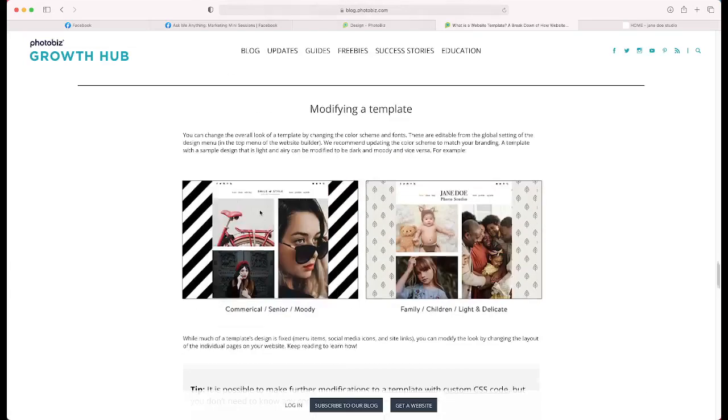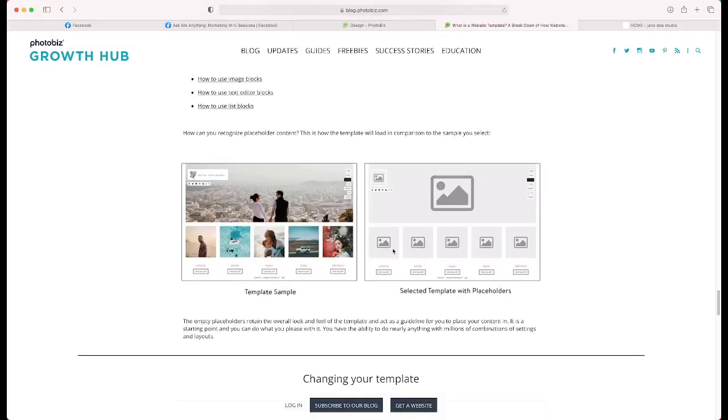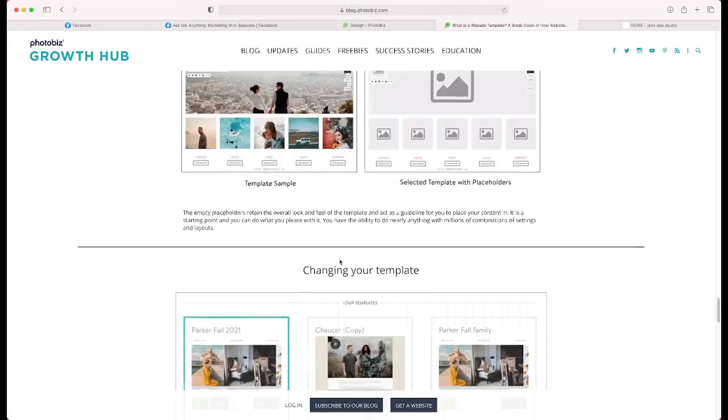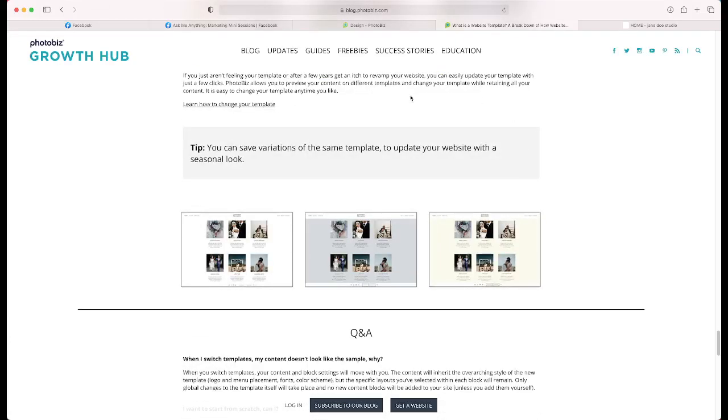So if you're changing it, you can easily change any template to look like anything you want. If you're commercial, it could look like this, or family could look like this without much changes. You can also change it by just removing the placeholders and adding in your own content. Whenever you want to change a template, you can change it and modify it however you want to.